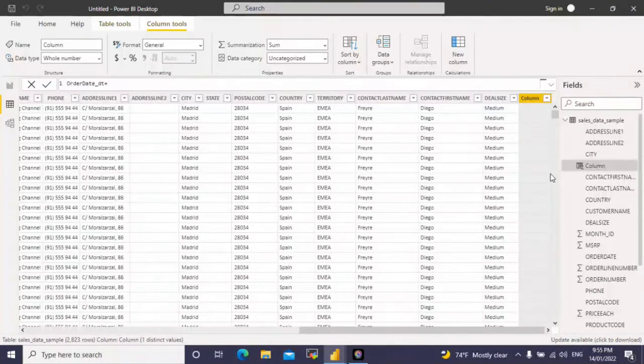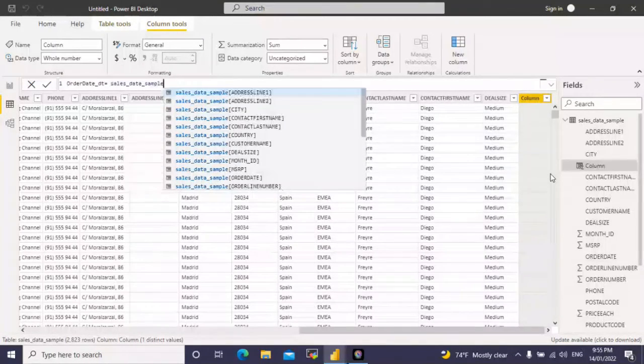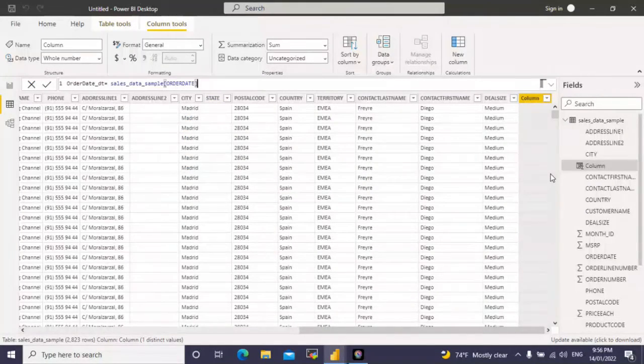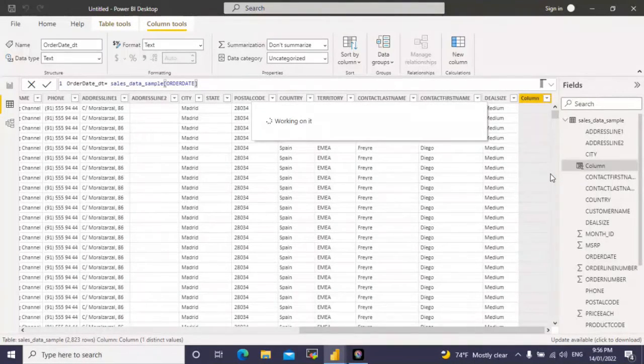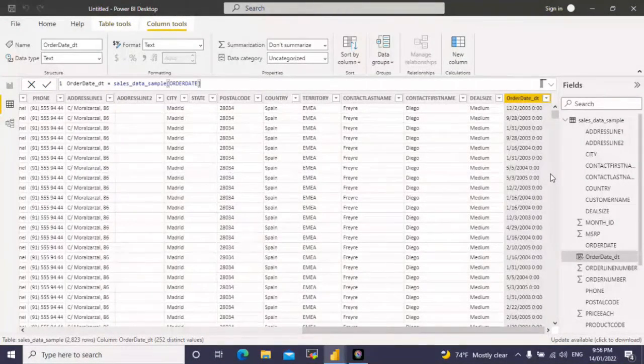Now we have to select the data set name. There was sales, as you can see here. You can select it from here through the arrow button. So sales underscore data underscore sample, press enter, and then you will see all the fields here. We need to select the field order date, and that's it. If I hit the Enter key, it will show me all order dates in that column, but we haven't changed its data type to date.